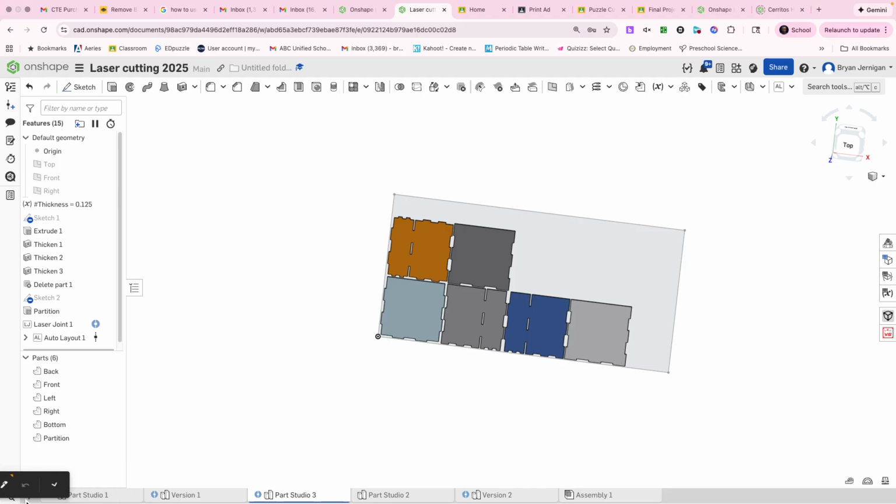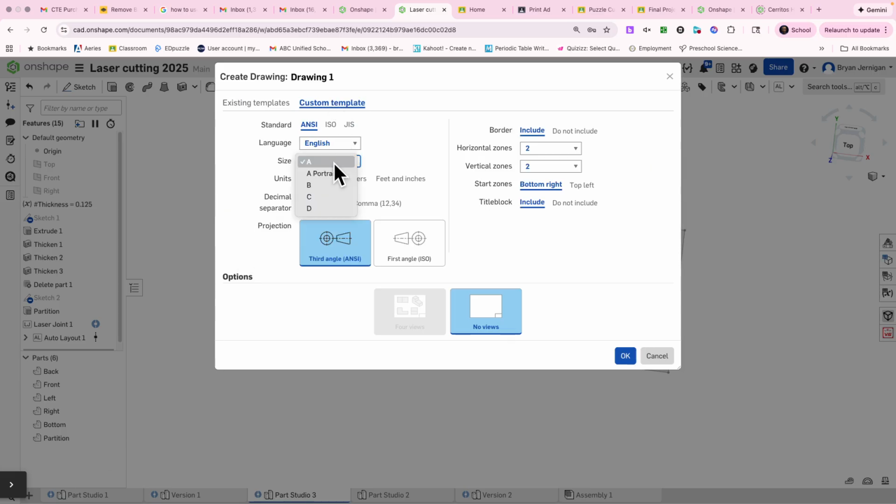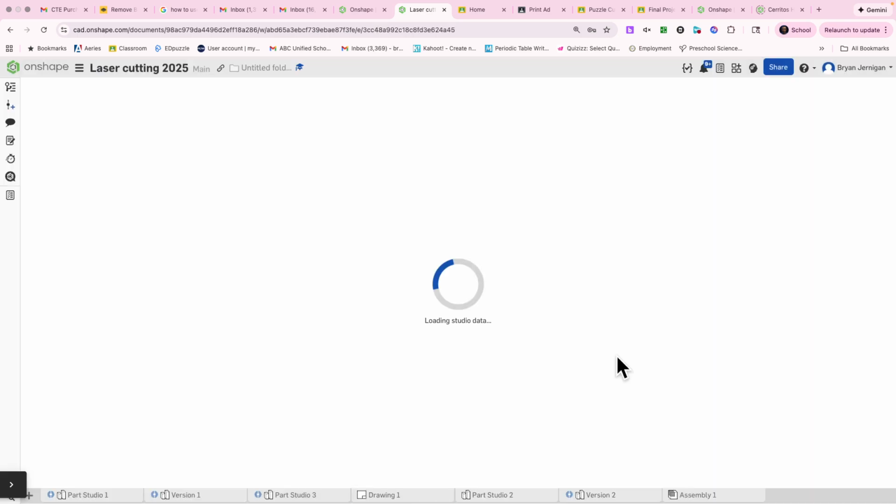You're going to create a new drawing page. We're going to do a custom template. We're going to change the size from standard to ISO, size A0. We're going to turn off the border, so we don't want to include the border. We do not want to include the title block. We're going to click OK.